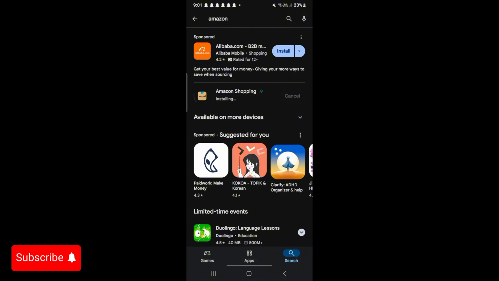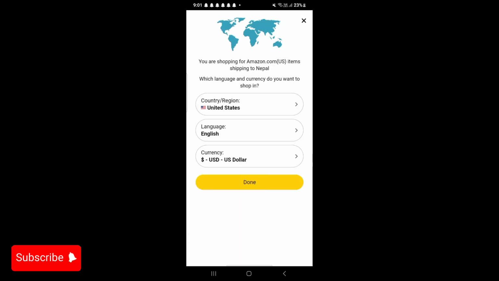Once it's installed, you can either tap open right from the Play Store or you can go to your home screen and find the Amazon app icon right there. Now that the app is open, you can sign in with your Amazon account or create a new one if you don't have one yet. And that's it. Now you have the Amazon app downloaded and ready to use on your Android phone. Shopping, streaming and more are just a tap away.